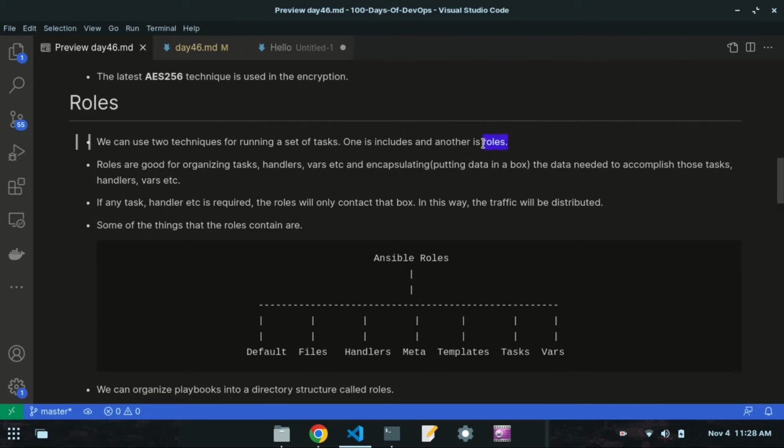Alright. So in this video I will be using the technique that is called roles. Roles are good for organizing tasks, handlers, variables, etc. If you want to organize the tasks, handlers, and variables, you can do this with the help of roles. You will assign a role to each of the tasks, and according to that role, they will perform these tasks.